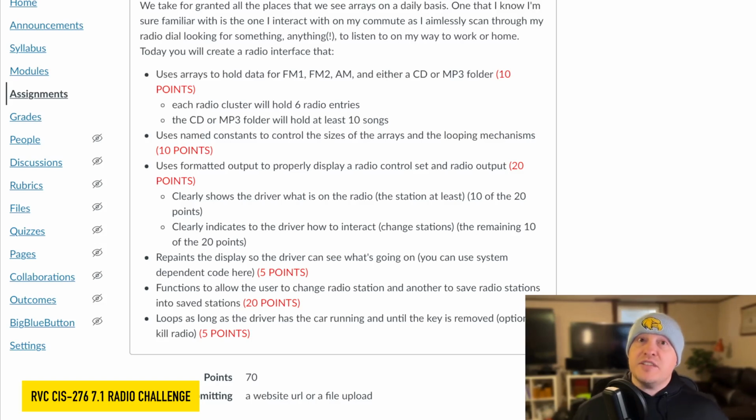But let me suggest to you that when you have thought your way through, how will I interact? How will I loop through my mechanisms? Things of that nature. What do I want the display to look like? Then it starts to make more sense to build these functions in. Just a suggestion. So allow the user to change the radio station. Certainly, that's one of them. And another for saving radio stations into your station list.